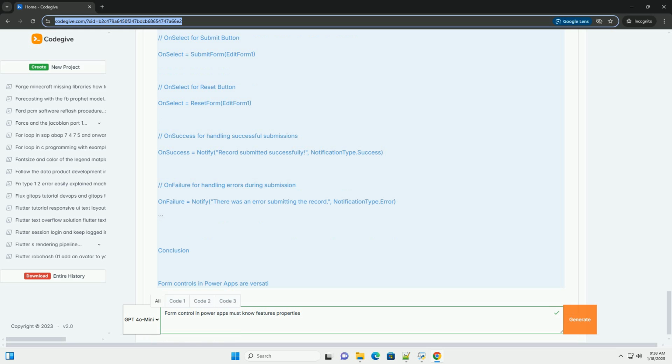Step 6. Customize form fields. 1. Select the form and click on Edit Fields in the Properties panel. 2. Add or remove fields as necessary. Step 7. Add Submit and Reset buttons. 1. Insert two buttons for submitting and resetting the form. 2. Set the OnSelect property of the Submit button. 3. Set the OnSelect property of the Reset button. Step 8. Handle form submission. 1. Use the OnSuccess and OnFailure properties to handle actions after form submission.